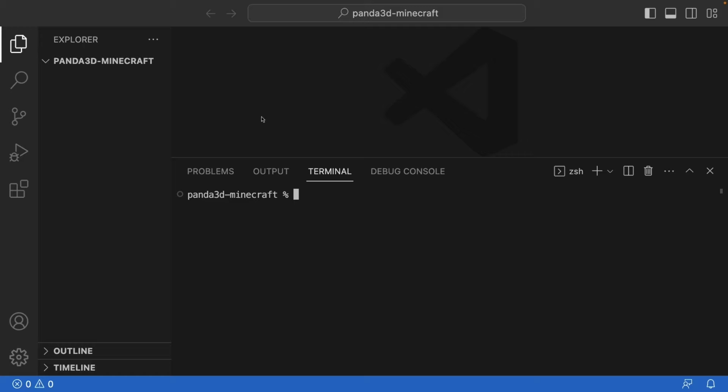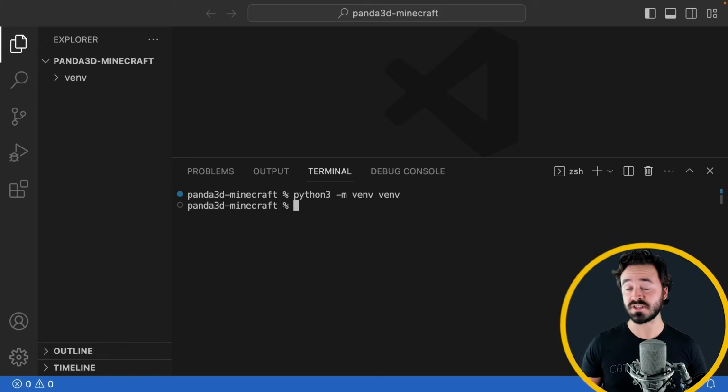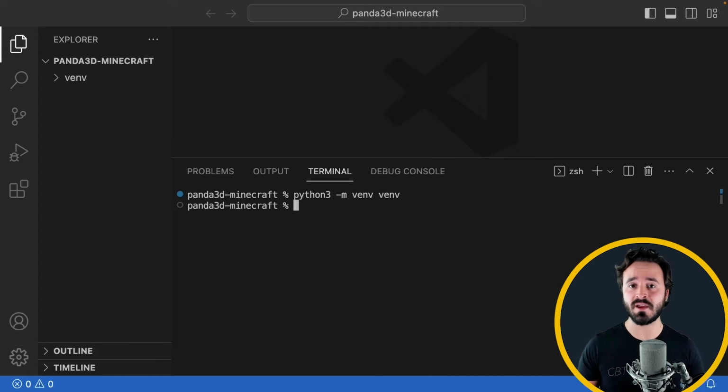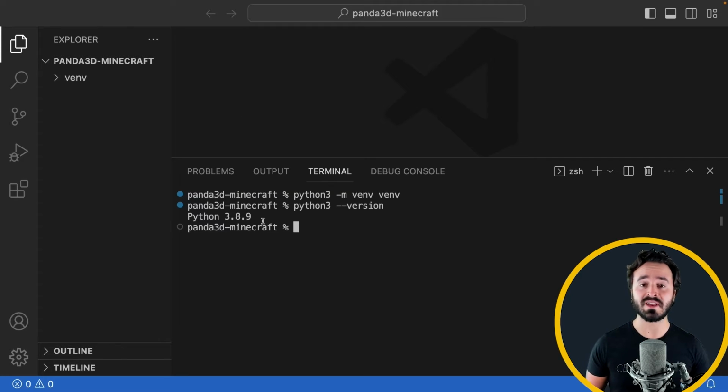So let's get started here by running python3 -m venv. That will set up our project here with virtualenv. And actually, by the way, if you happen to get an error running that, you're going to want to check your Python version by running python3 --version. I'm using 3.8.9. If you're using something different, just keep in mind that that might cause some errors to occur with the commands that we run here.